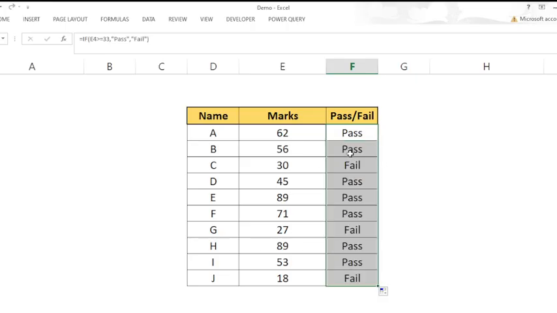Pass. So you can see that wherever the marks are above 33 or equal to 33, the student passes. But wherever the score is below 33, fail. The student whose name is C scored 30, so he fails. And here you can also see the marks is 27, so the result is fail. And the same happens here, he scored 18 and he failed. Okay, so we got a live example.